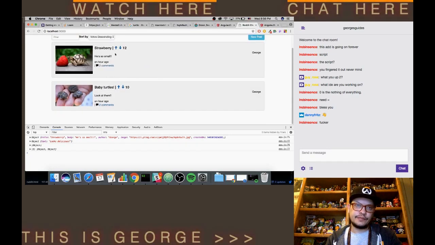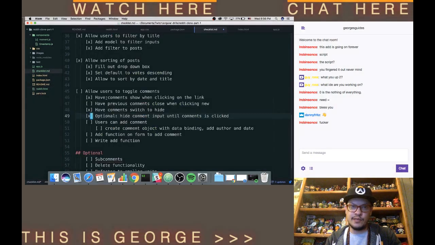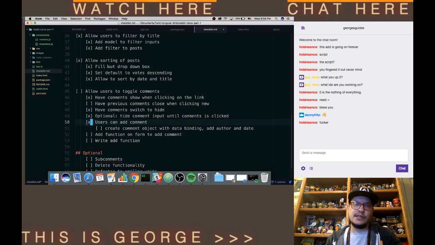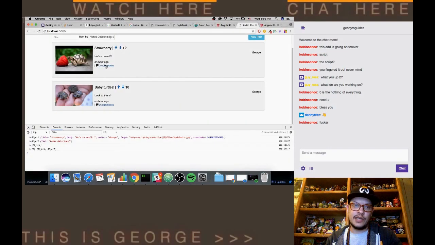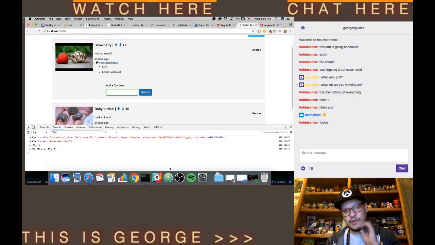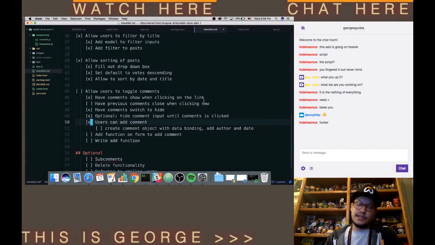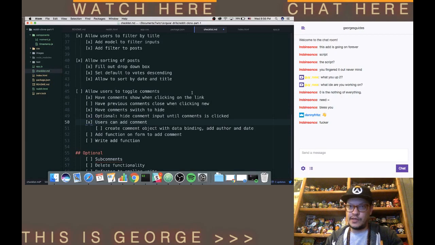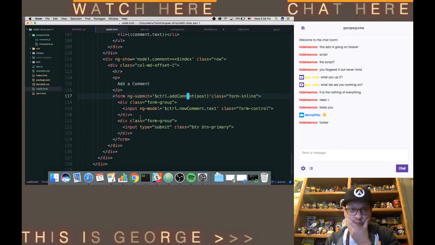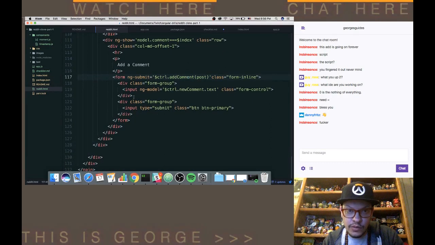Oh, that's so bothering me. Okay, just keep pushing on. Users can add a comment. Create a comment object with data binding. Add an author and a date. So yes, we don't just want there to be rando comments. We want to know who wrote them and when they wrote them. This is not part of the user story. This is totally optional, but again, user experience, even though my last attempt at user experience went terrible, I got a good feeling this one's going to go better.